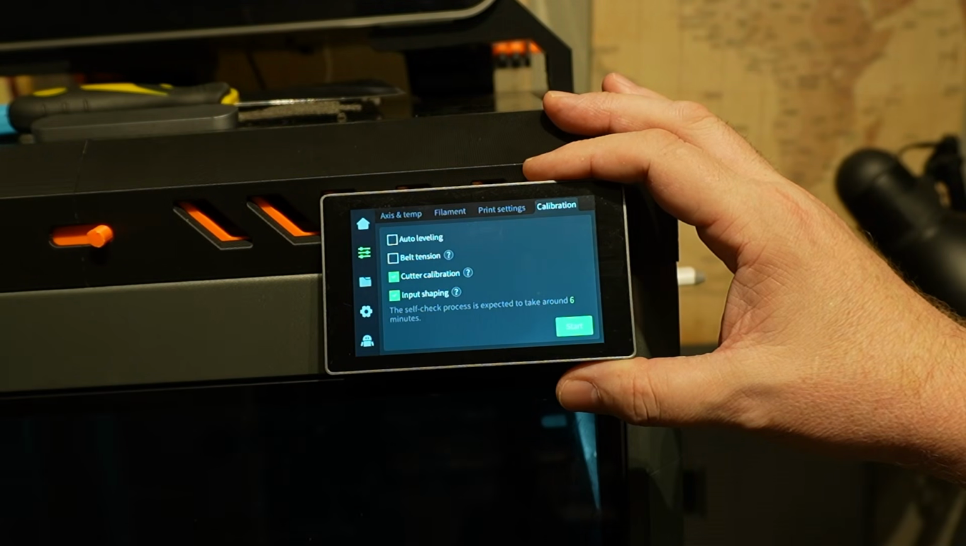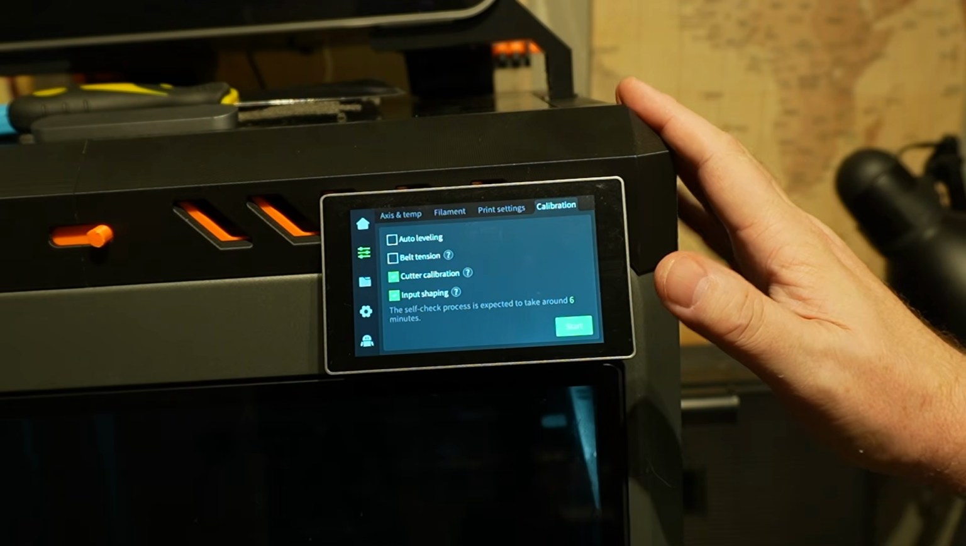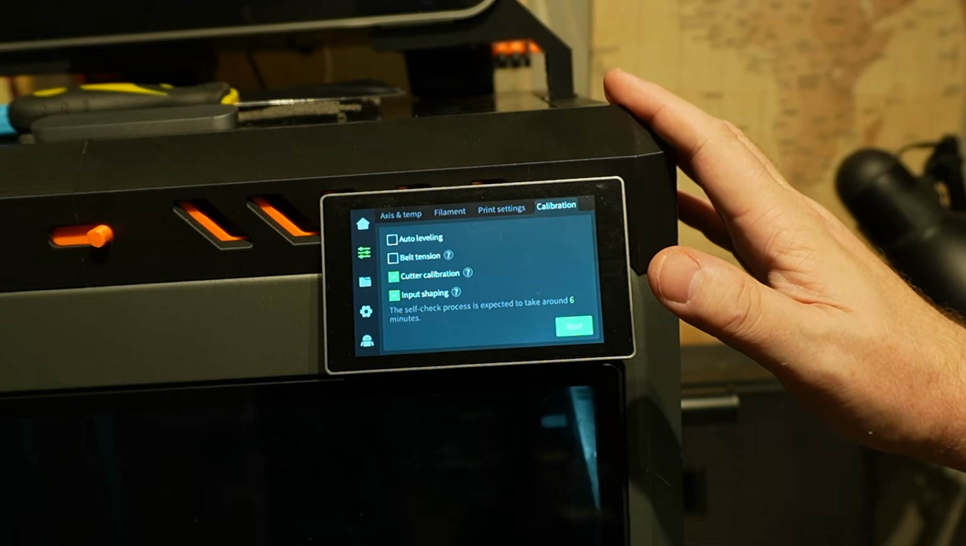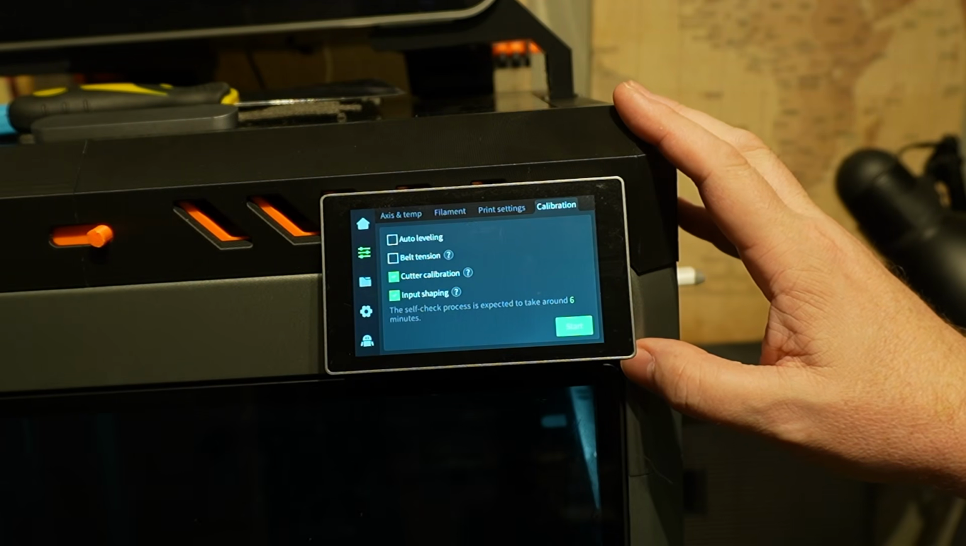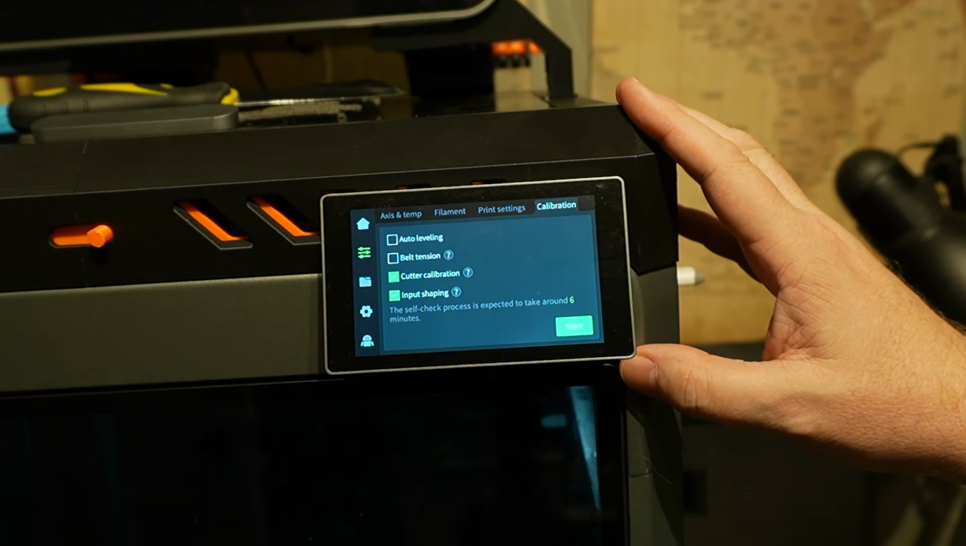So those are the steps, really quick and easy to either upgrade or downgrade your firmware on the Creality K2 series printers. Hopefully you found that helpful. If you have any questions or comments, please post them below.